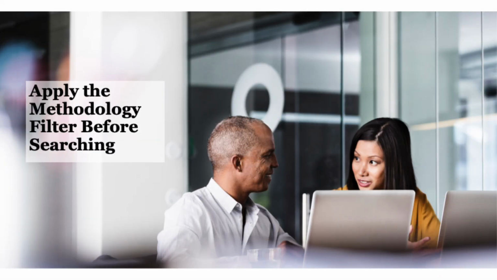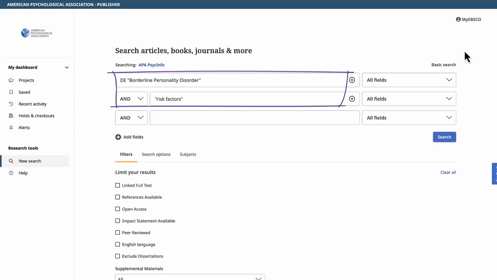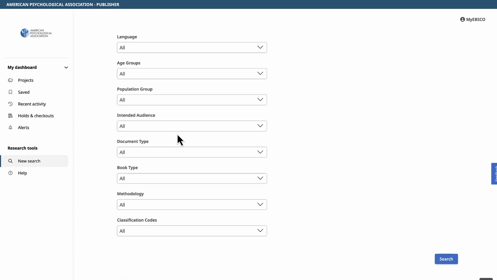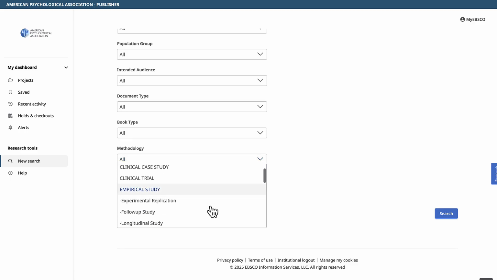You can also apply the methodology filter before running the search. Select the Advanced Search link in the upper right of the page to return and edit the search. Our search terms borderline personality disorder and risk factors are still in the search boxes. But if we want, we can scroll to the bottom of the Advanced Search page to the methodology list to change our selection. Open the drop-down menu.